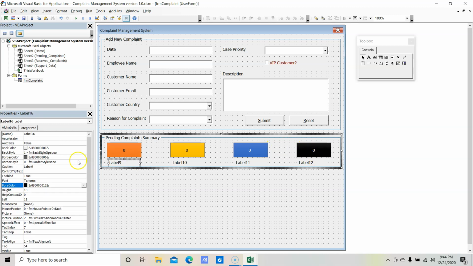Let's change the caption here again. We do not need to change the name here, we just need to change the caption, that would be high for high, and make it center aligned. Again, this would be medium, center aligned. This would be low, again center aligned, and this would be overall. So the caption would be overall, and that would again be center aligned.